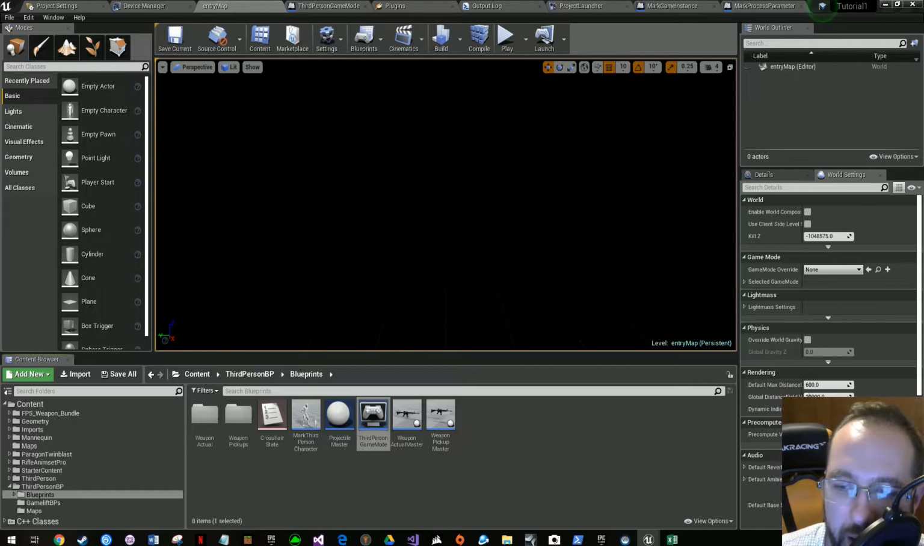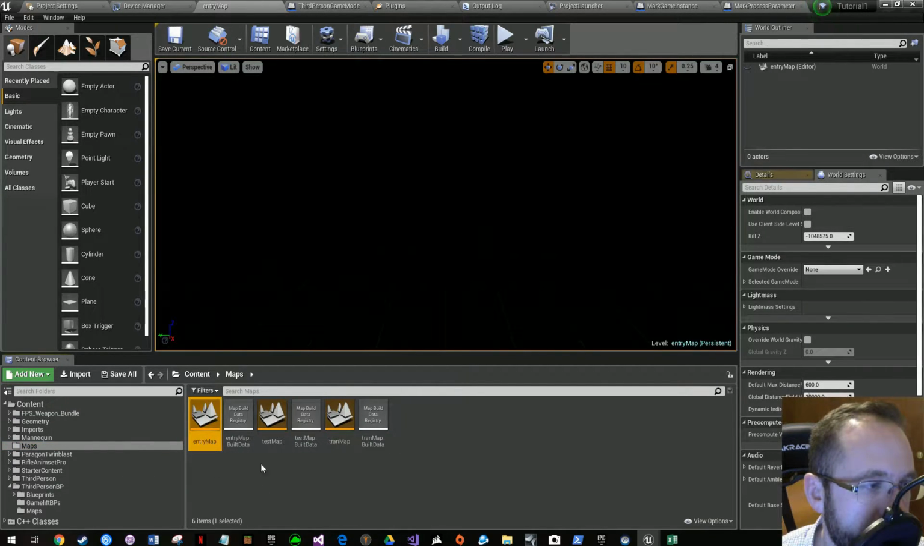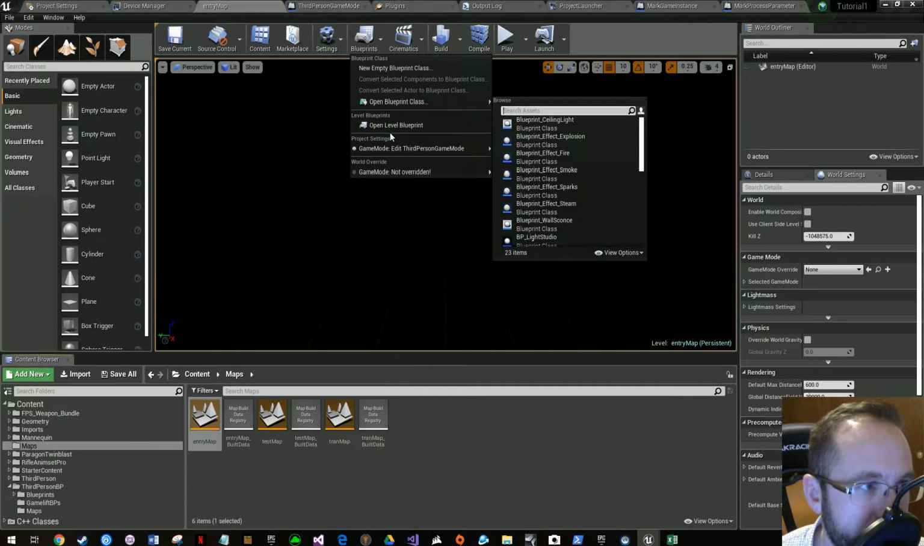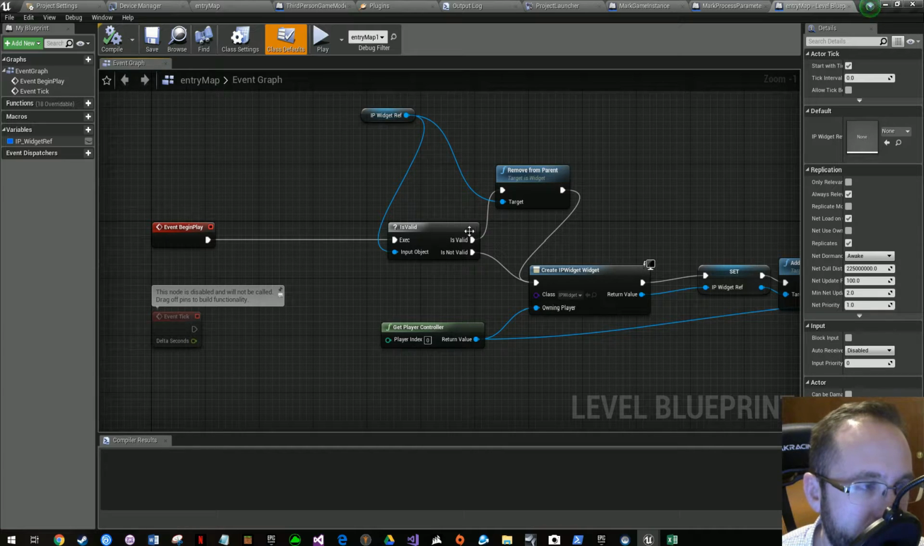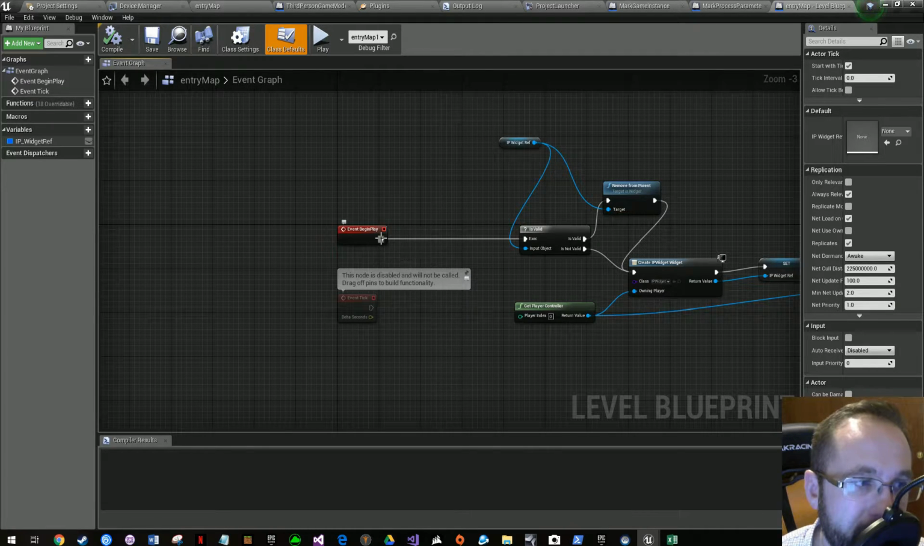Let's go ahead, and let's verify that we are in the entry map. We set it up, so we have our entry map. That's where we're at. We're going to do some code in the entry map, but not code, blueprint code. So let's go into blueprints, open level blueprint. Okay, so here's our old stuff where we'd have a widget and we could enter our IP, and that would get us to a specific IP address. We're going to be doing a lot more than that.